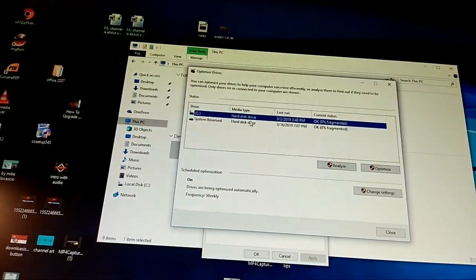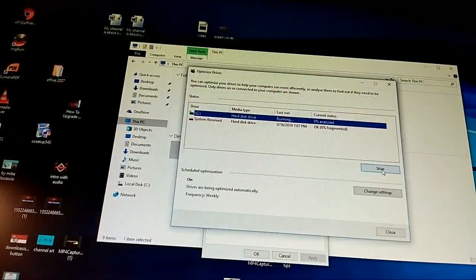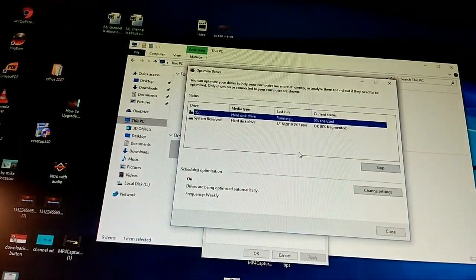And then you click on the hard drive, which is C. You double click on that. Okay, then you click Optimize right there. And it's going to go through the process. It's going to optimize the drive, help it run better.